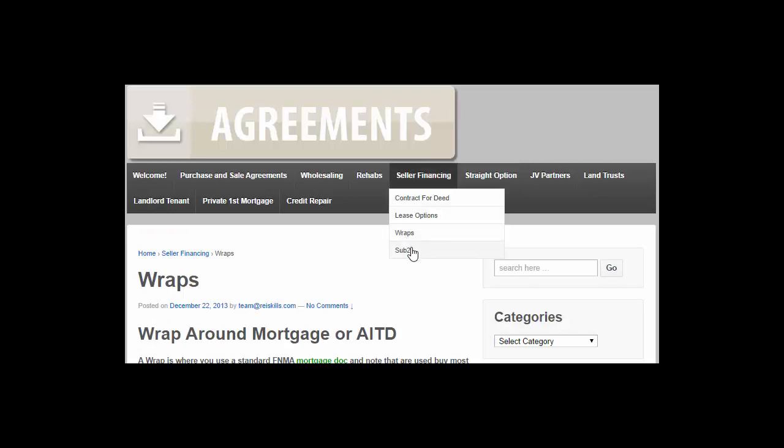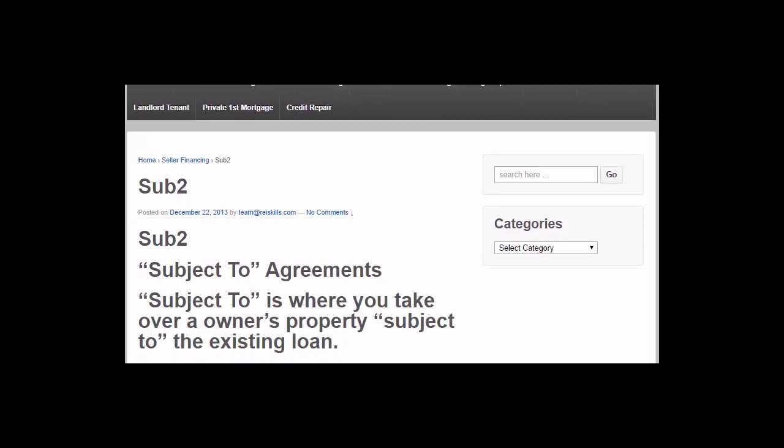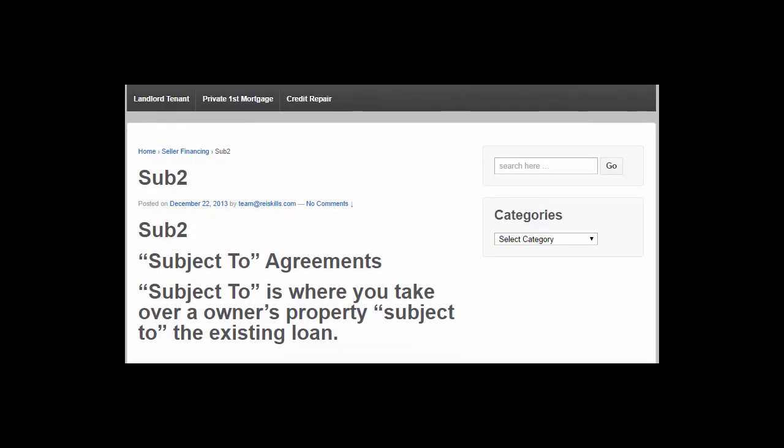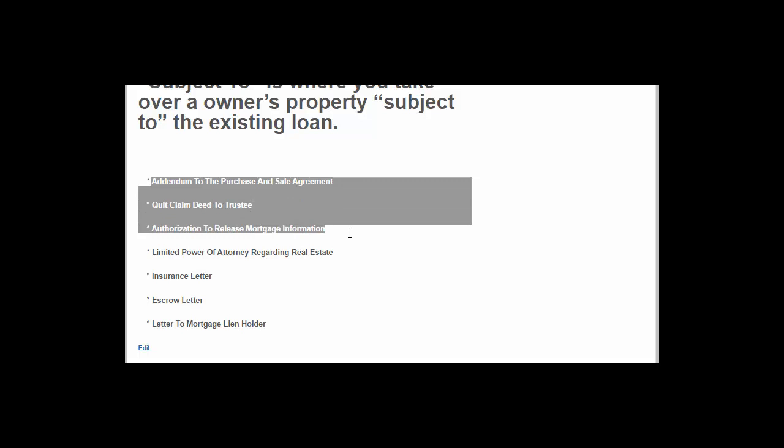So lastly is the subject to documentation. Subject to has to do with where you take over an owner's property subject to the existing loan and keeping it in place. So you're going to have an addendum to the purchase and sale agreement, the quitclaim deed to trustee, the authorization to release mortgage information, limited power of attorney regarding real estate, insurance letter, escrow letter, and letter to mortgage lien holder.